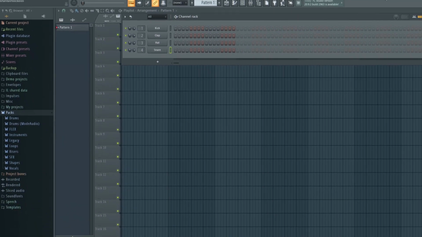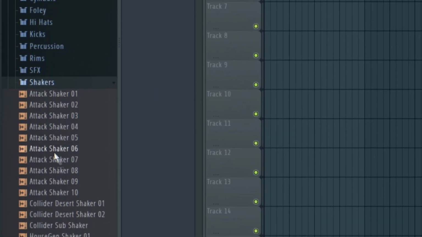First thing you want to do is go ahead and grab some sounds that you really like, things that you find yourself using a lot. For instance, I myself really like using shakers, so I might go down here to drums, find myself a shaker.